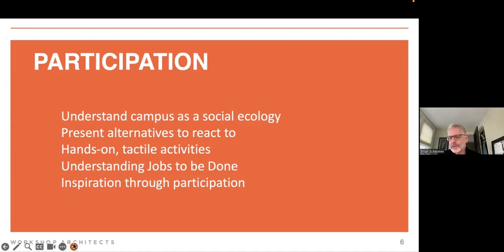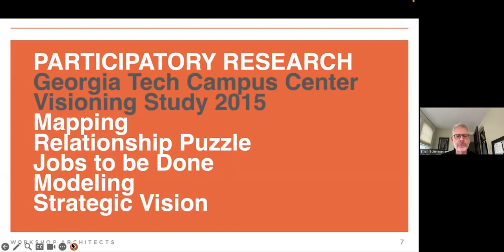The last thing I just wanted to say is that when we think about participation, at least through workshop, we're not looking for specific solutions, we're looking for inspiration. We're looking to learn from people what they really care about, and then to see what that means in terms of how it could feed our own creative solutions.